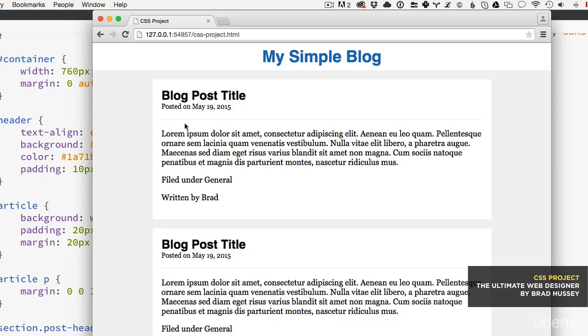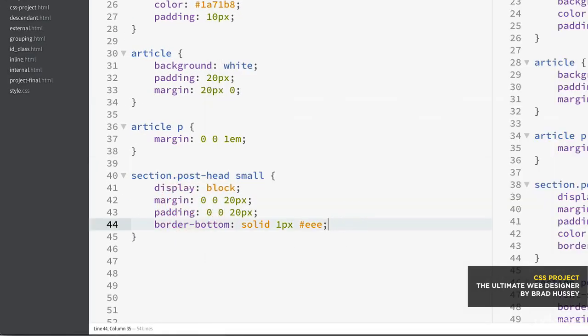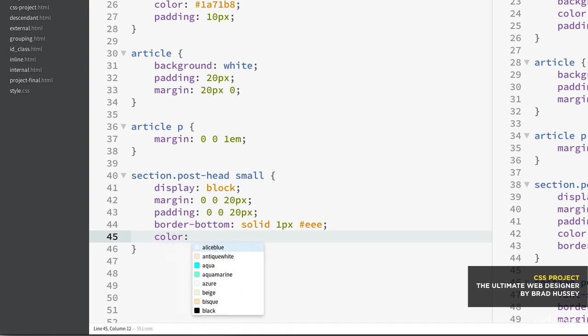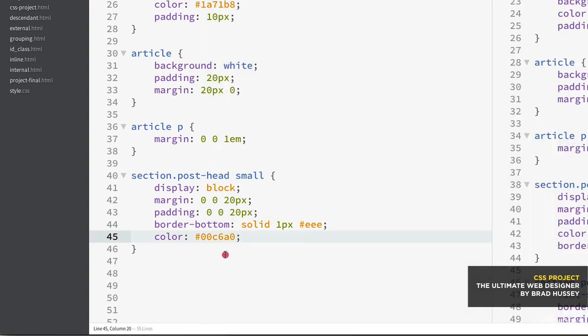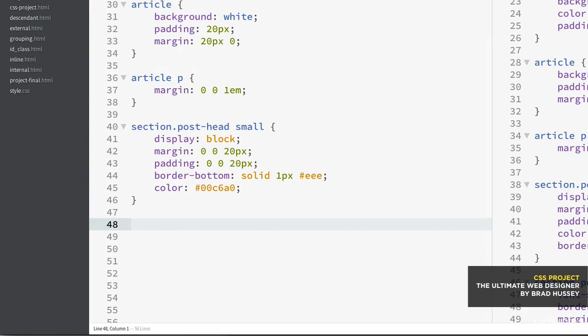This is almost like second language for me when I type out this specific style. I do this on a lot of my websites. The border like that. And then I'm just going to make the color of that content, the small tag, be 00C6A0. And that should be a nice green kind of color right there. Cool. Okay, let's jump down into some more styles.